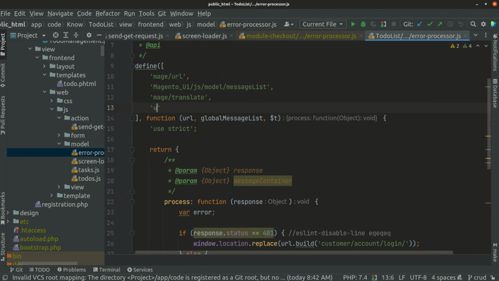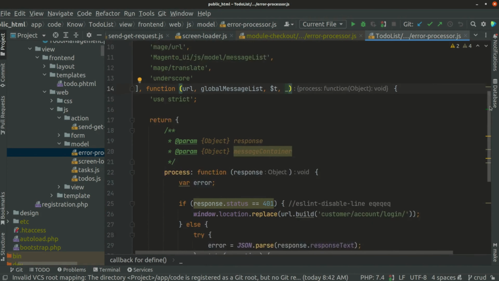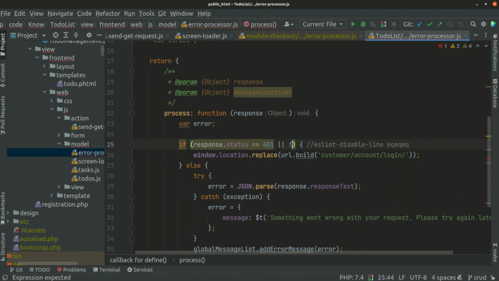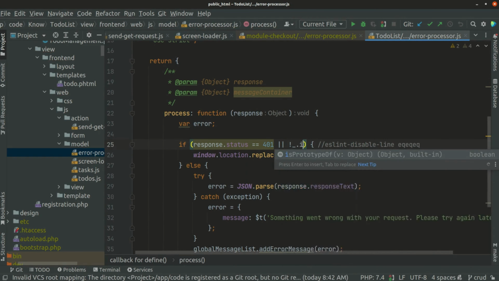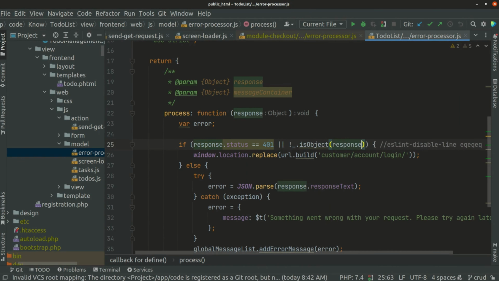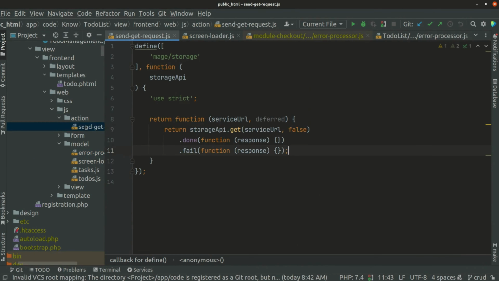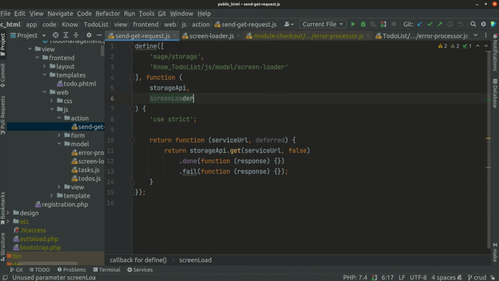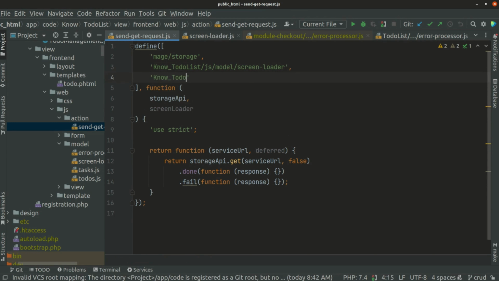Now add underscore dependency. Add an additional condition to if statement using OR operator. And proceed if response parameter is not an object. Now open send get request action.js file and begin adding the required dependencies. First add screen loader dependency. And then add error processor dependency.